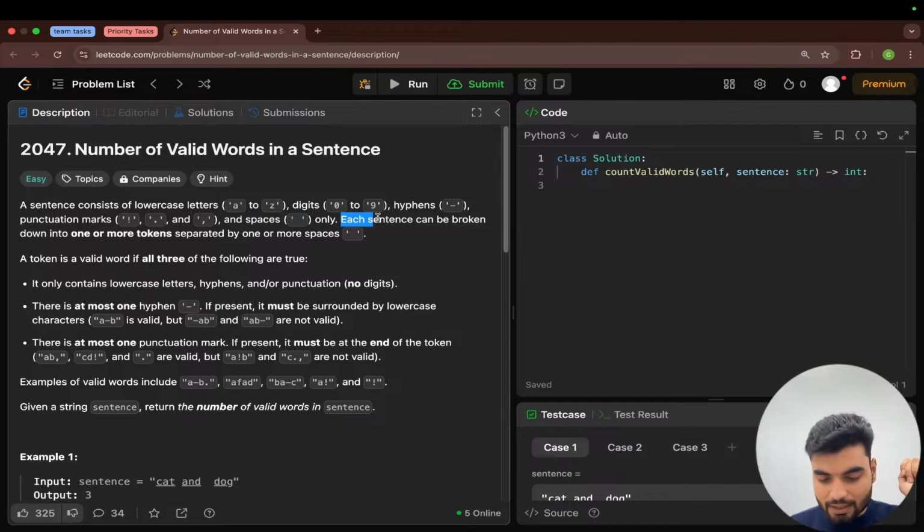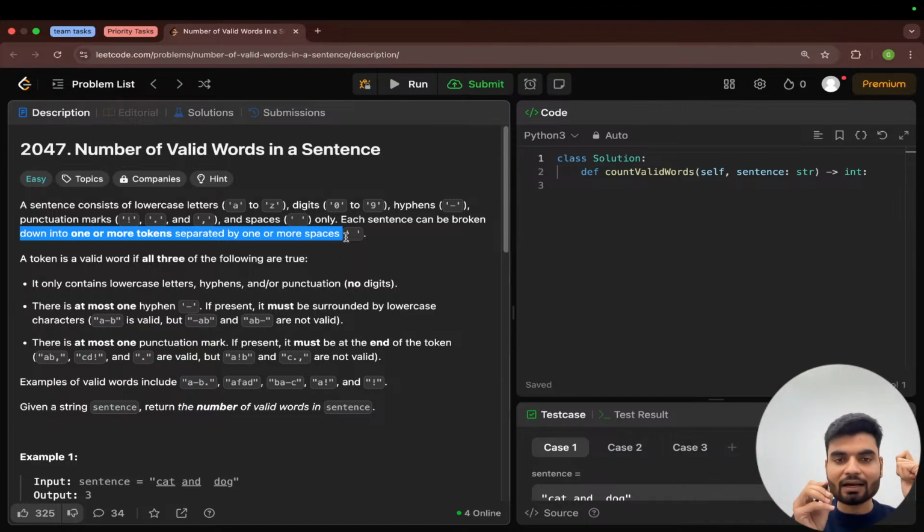Each sentence can be broken down into one or more tokens separated by one or more spaces. So they're mentioning that in a sentence we will have multiple words, and they call them tokens. Tokens means separate words. Now a token is a valid word if all three of the following are true.